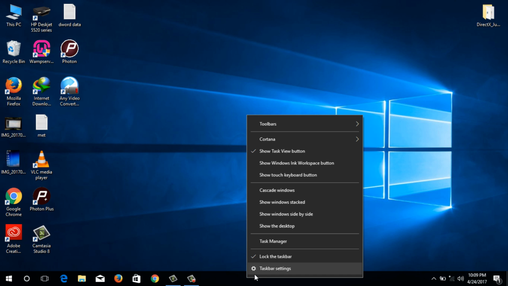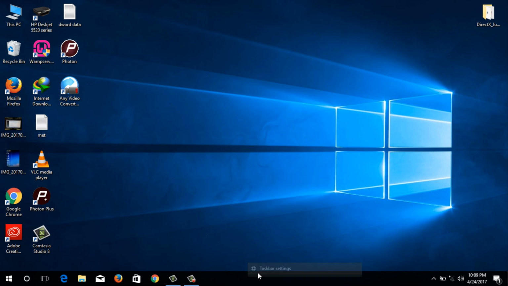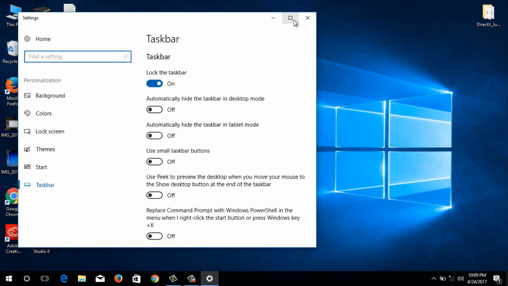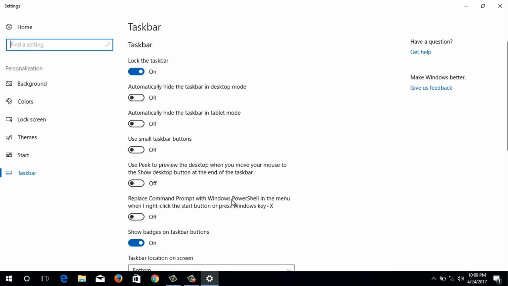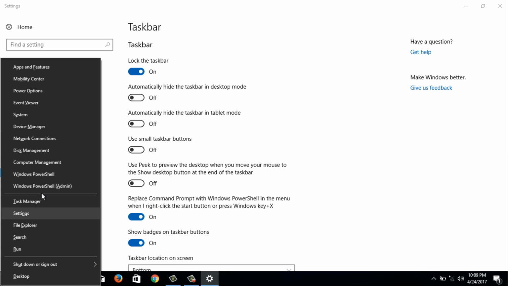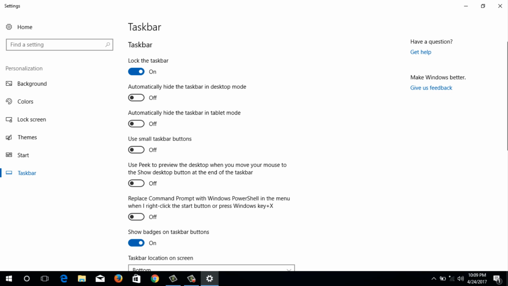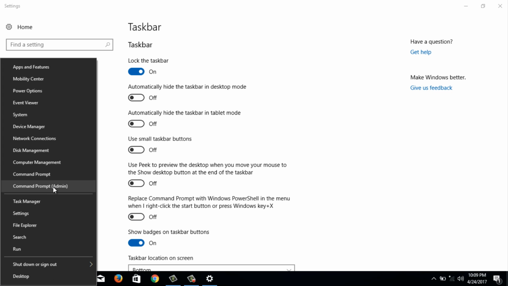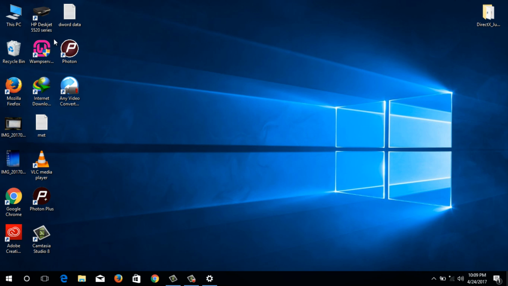You just have to right click on the taskbar and go into taskbar settings. From here you will have the option "Replace Command Prompt with Windows PowerShell in the menu when I right click." Just turn it on and I will have Windows PowerShell in the menu. I don't like Windows PowerShell in my menu, so I will be keeping it off. So now I will have Command Prompt and Command Prompt (Admin) from here. It is a neat little trick.